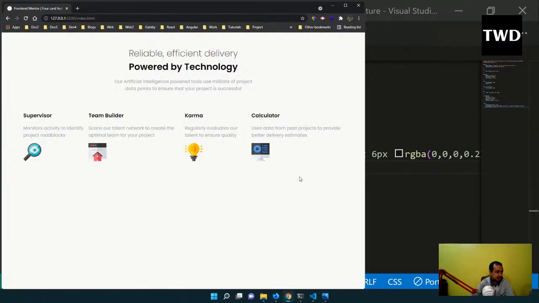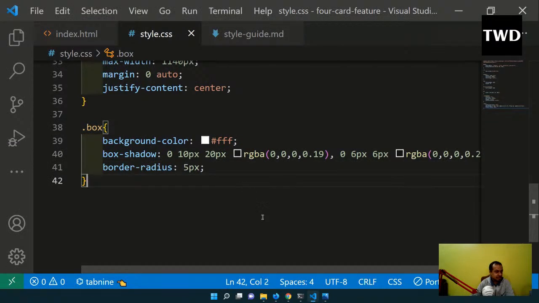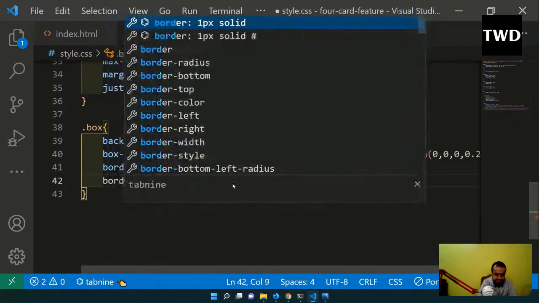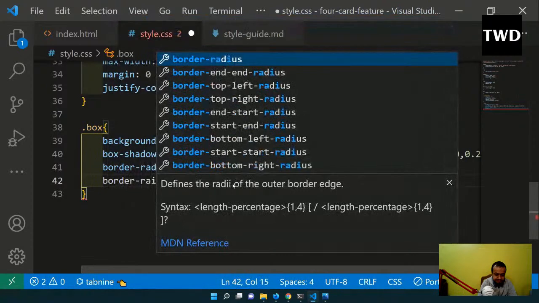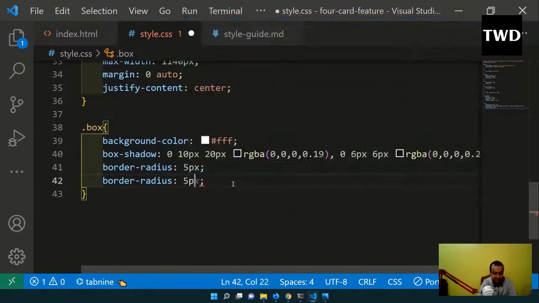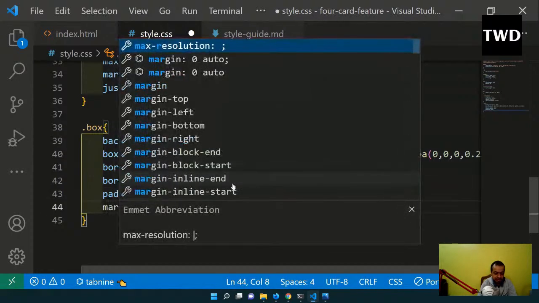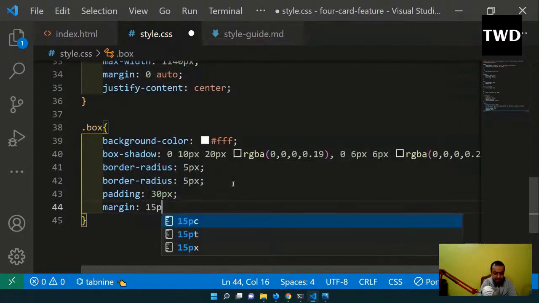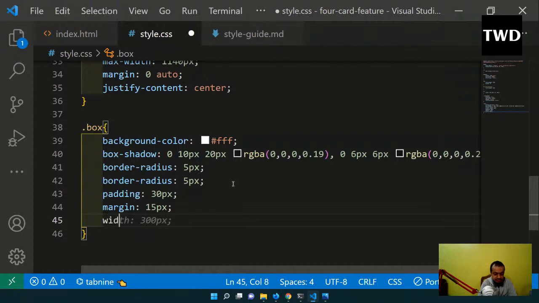See, the boxes are coming like this. Okay, we are not even seeing the boxes; you're not seeing the box color. So let's give some padding and all those things, so we will start seeing the boxes. Border radius is 5px, padding is 30px, margin is 15px, and width is 350px. Save it.